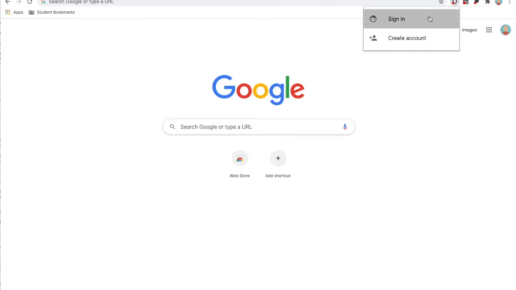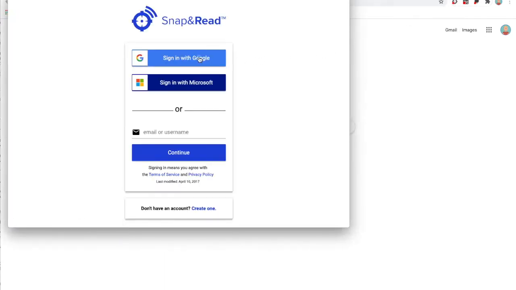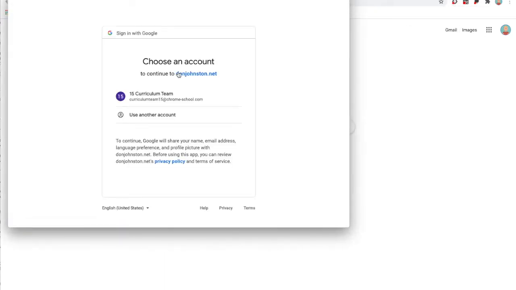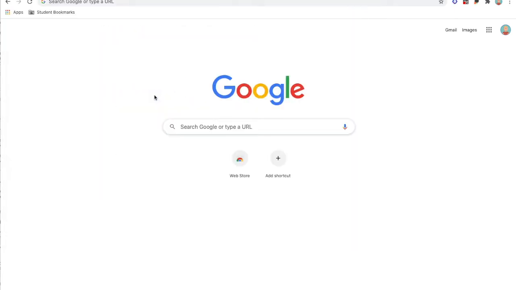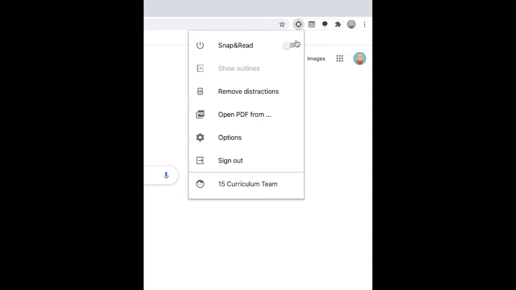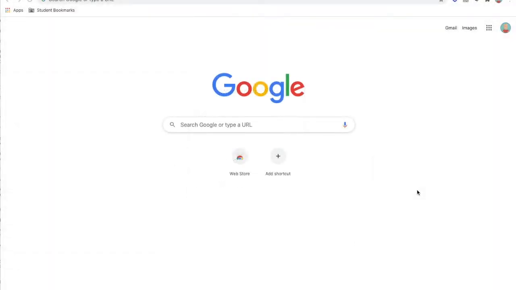First, we ensure that we're logged into Snap&Read. Make sure Snap&Read is active and ready to use. We'll begin by launching Google Classroom.